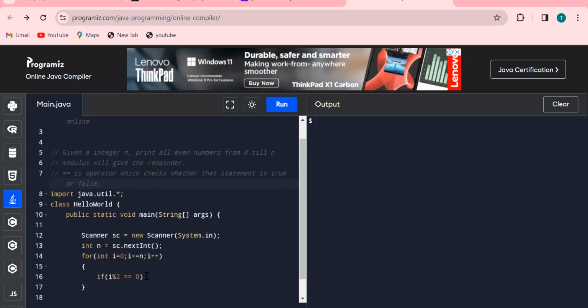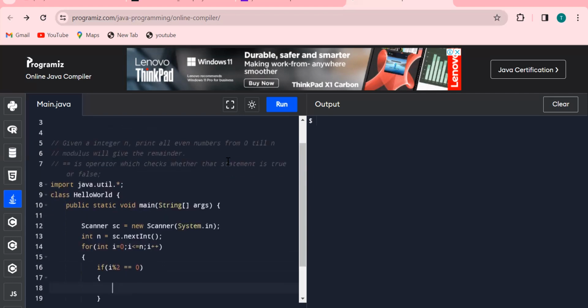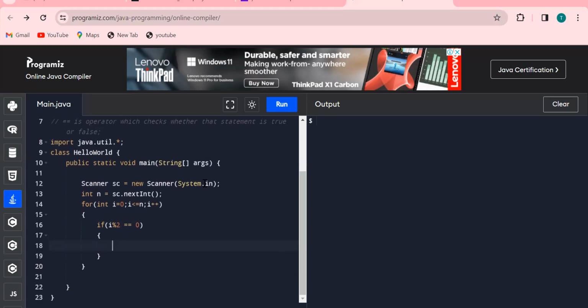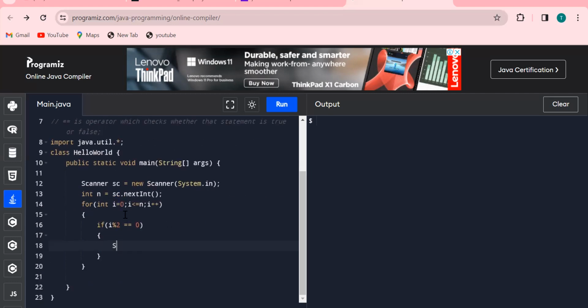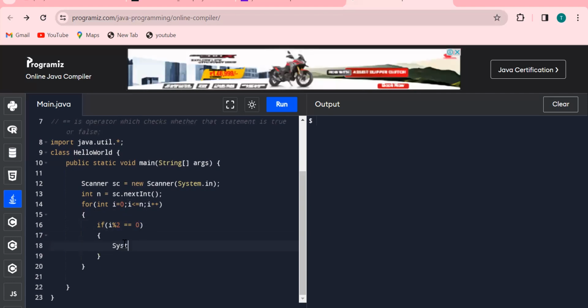If it is equal to 0, then we have to print just, what do we have to print? We have to print the i value. We have to print the even numbers, right? So what are even numbers? This statement checks each and every number, since the i value will have each and every number. It will check each number with 2, and if the statement is satisfied, only then will it get executed. So what do we have to print? i.